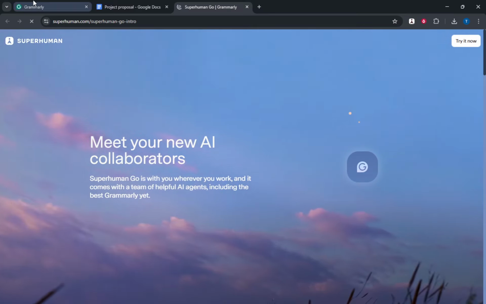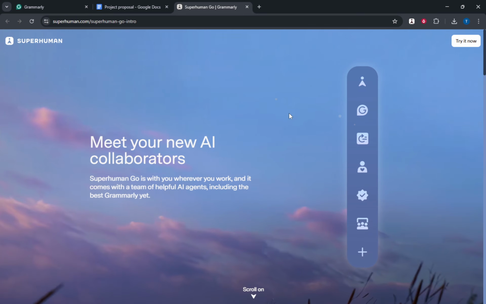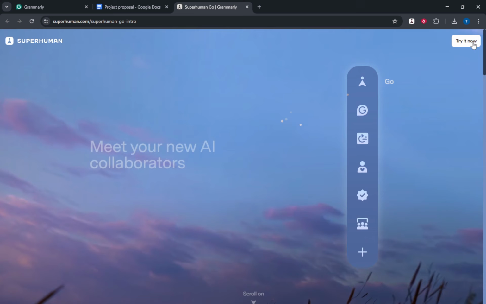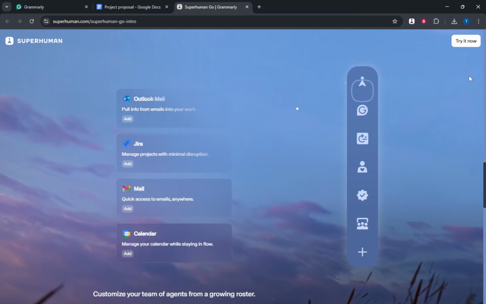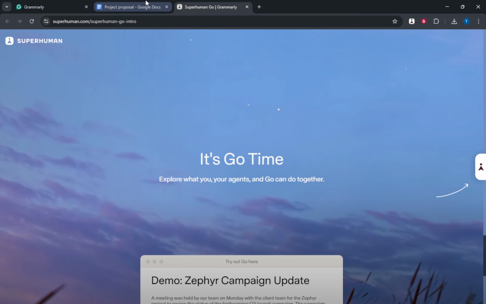Now that everything is set up, you're ready to start using Grammarly Go in your writing. As you work on a web page or document, you might notice a panel or tab marked Superhuman or Go appearing alongside whenever the extension detects a text area. Clicking this tab will launch the assistant.